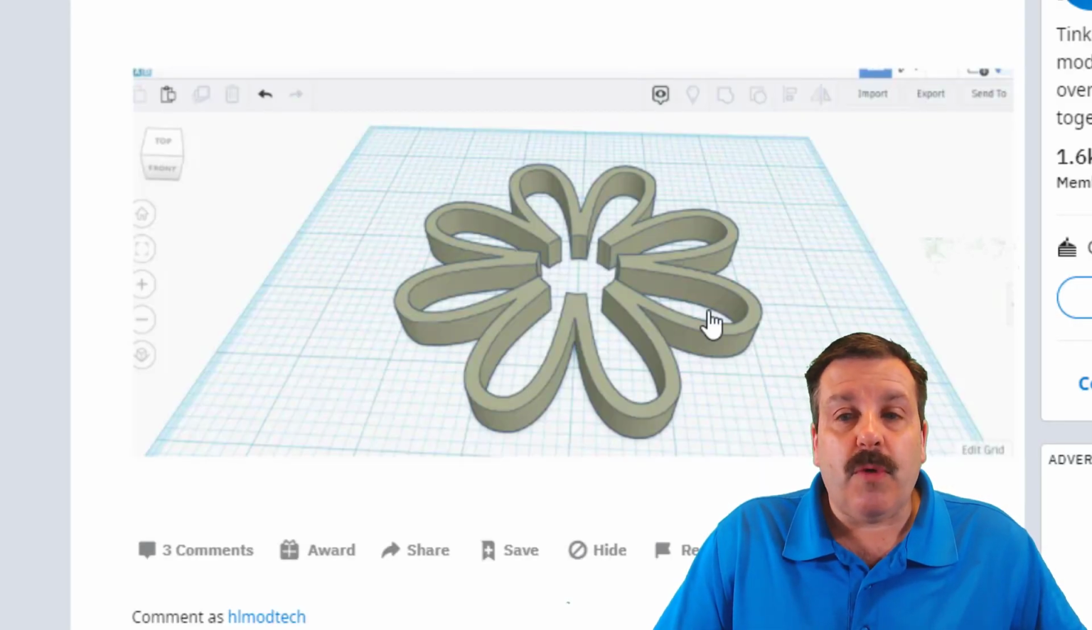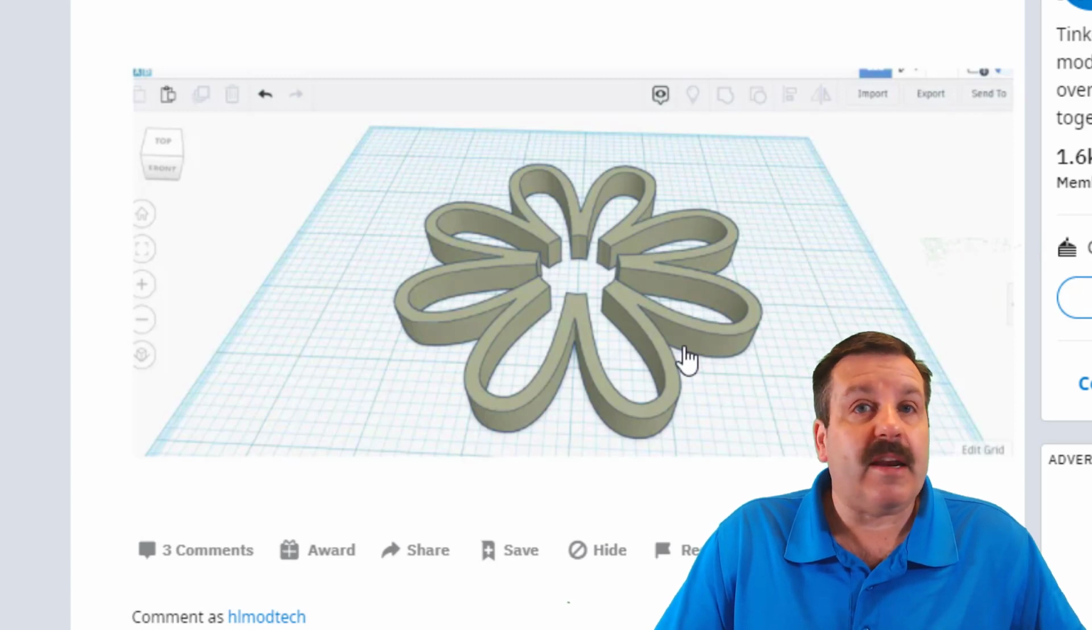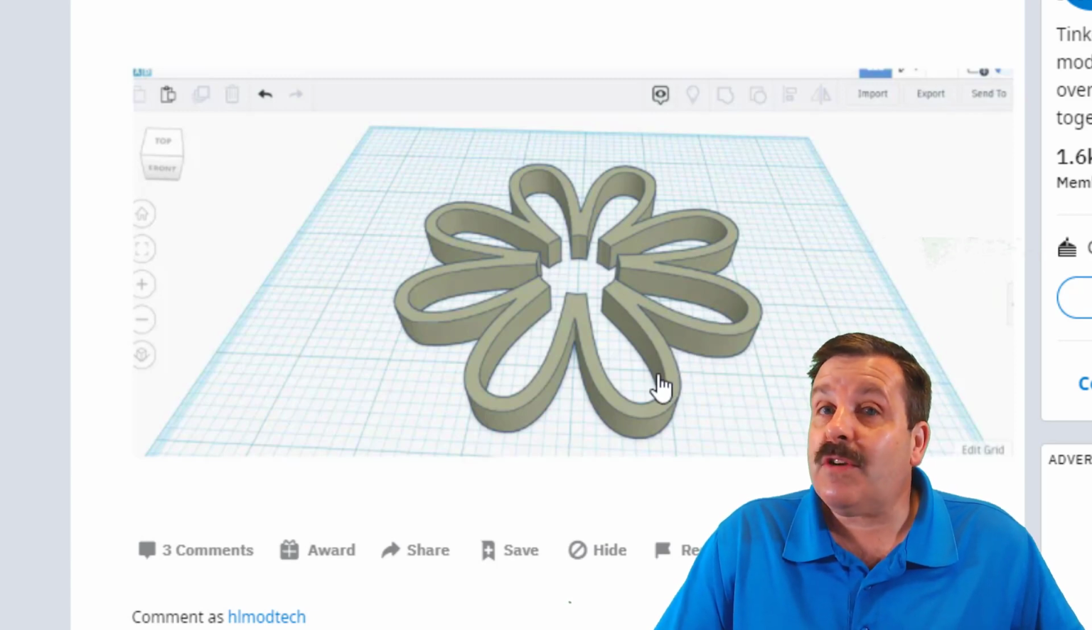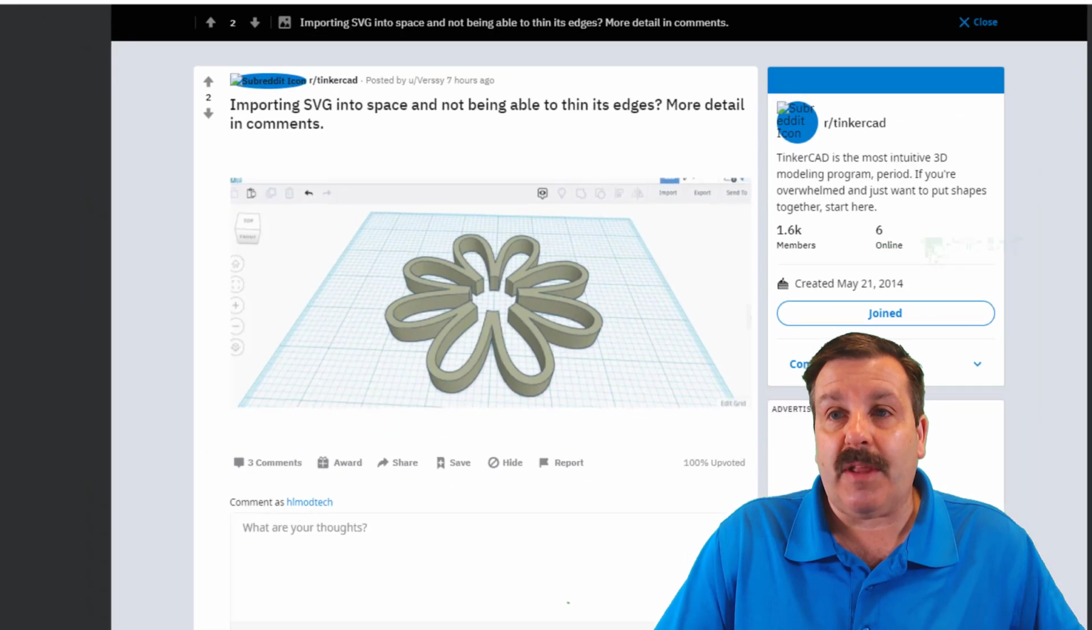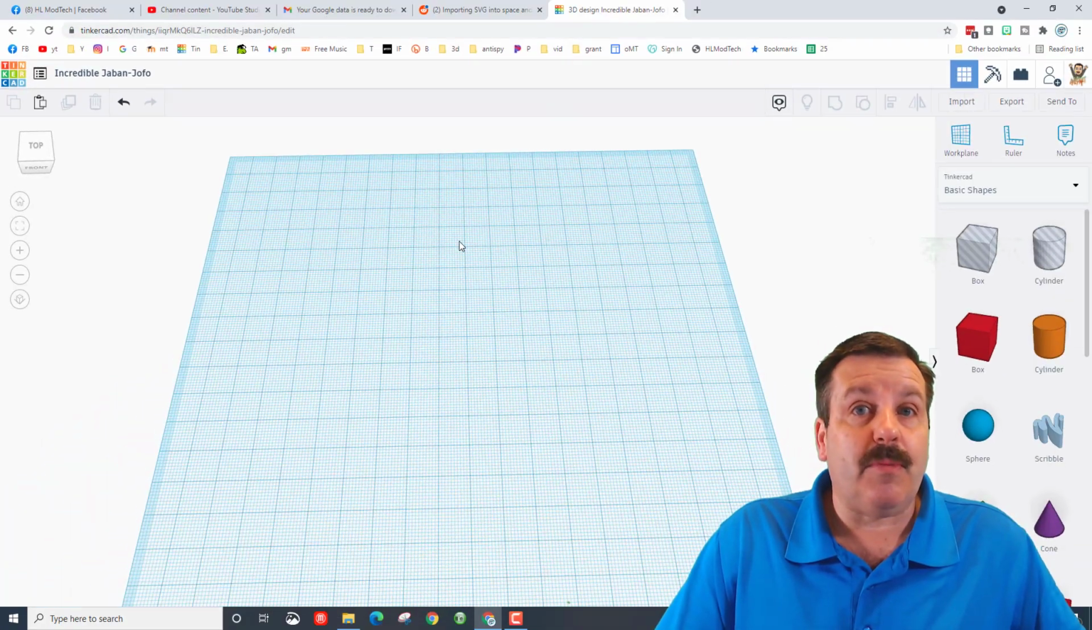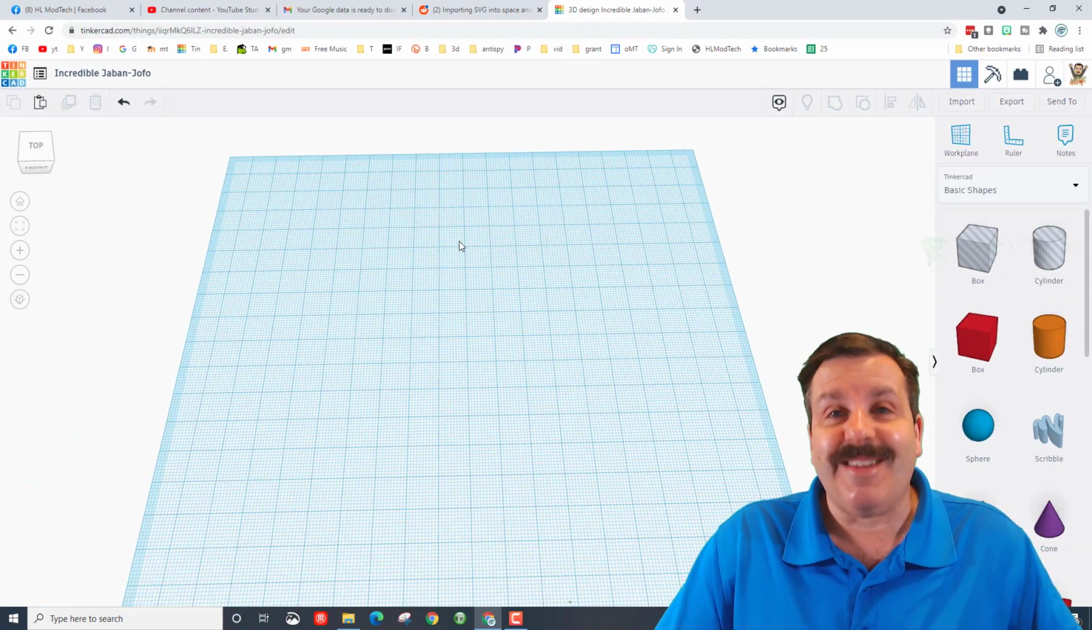So my friends, a user wanted to make this cookie cutter in Tinkercad and was trying to import an SVG, but once you do that, you do not have many editing capabilities. So let me just show you how you can build something really similar, really quick, in Tinkercad.